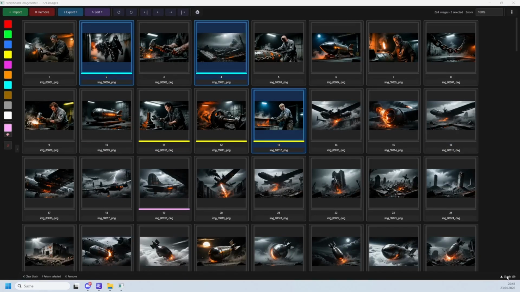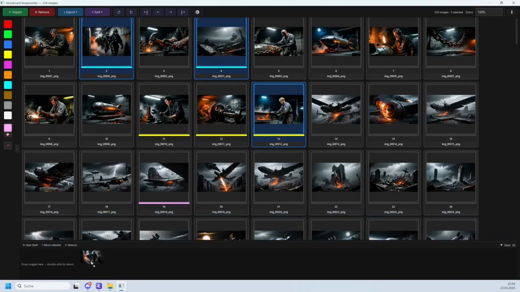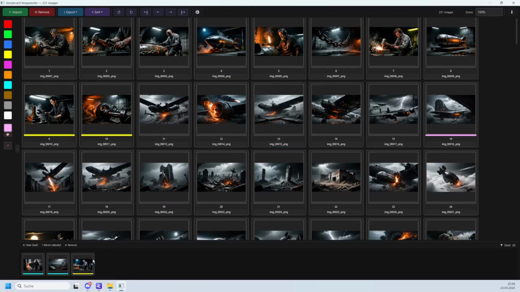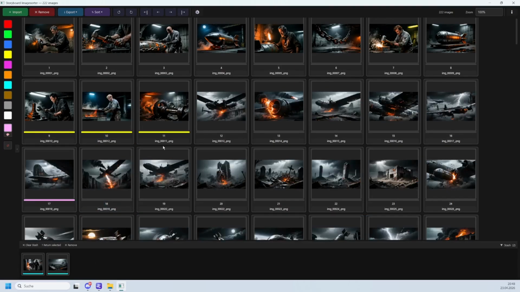Here at the bottom we have the stash, and the stash is the area for the images where you cannot decide if you want to remove it immediately. You can move it out of the project, and now they are stored here. And you can drag it back at a later point. And here it is back in the project. Note that by closing the app, you will lose these images from the project.